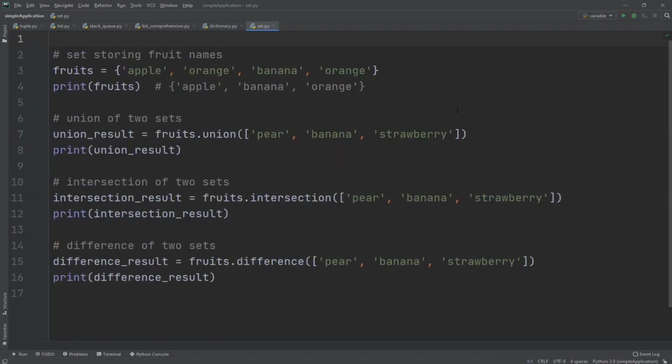Set is another data structure in Python that we haven't discussed yet. This structure works the same way a list does, but with two major differences. Number one, set is an unordered collection of data, and so we cannot refer to its elements by their index position.